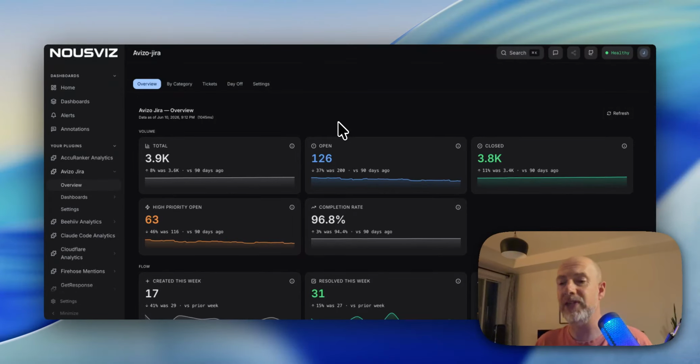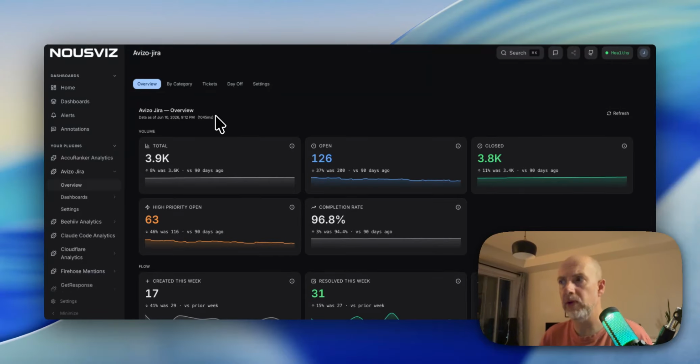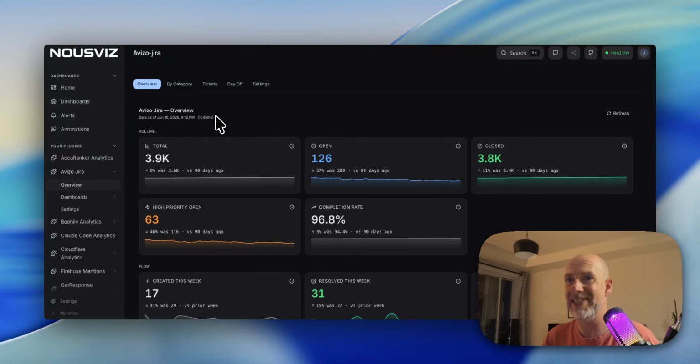All right, this is a quick demo for NousViz, and I'm going to show you a bunch of apps that we've built. This is built with our SDK, so anyone can build these plugins. You just need your API keys.